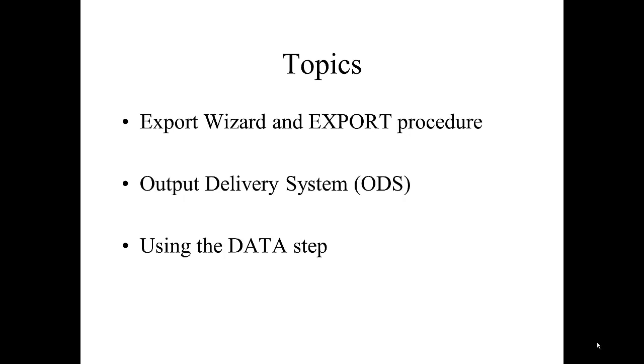In this presentation, I'm going to be talking about 4 different ways that we can take a SAS data set and create a data set that can be used by other software programs. The 4 different ways include, first of all, the export wizard, which is very similar to the import wizard that we've used throughout this class.